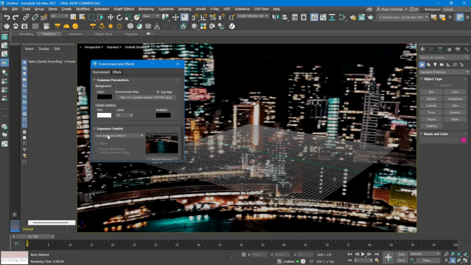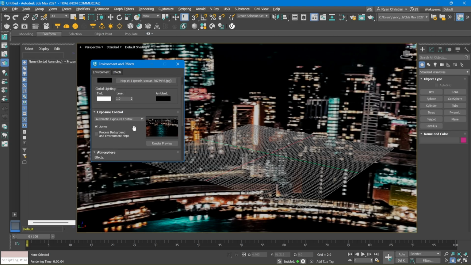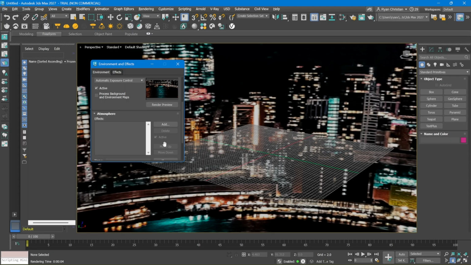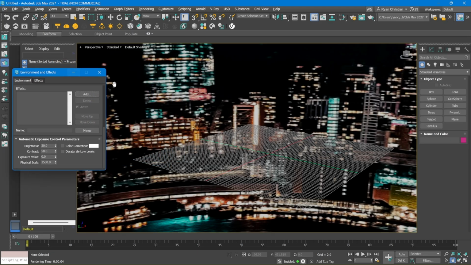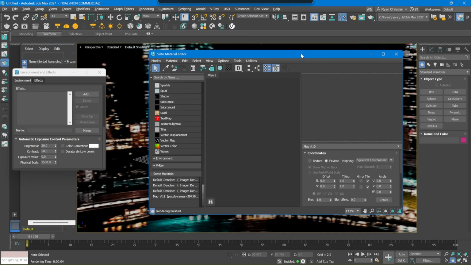So if you want to modify the exposure control, go ahead and do so right here. The lighting, atmosphere, if you want to add some, okay. Or if you want to adjust it, just open up the material editor, press M, just like so.